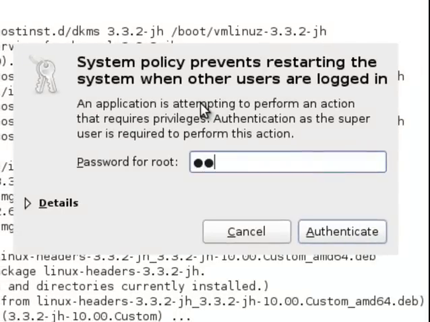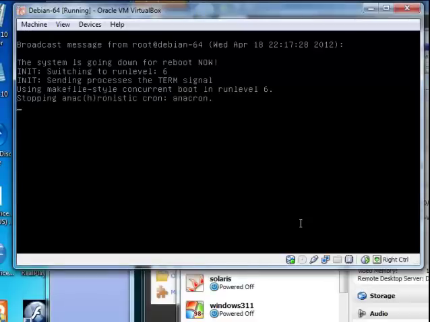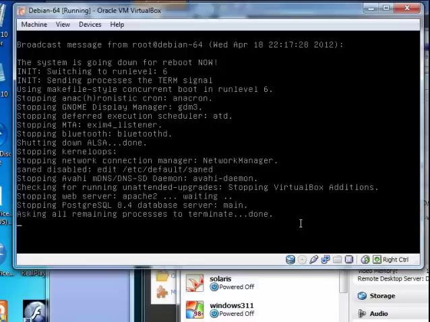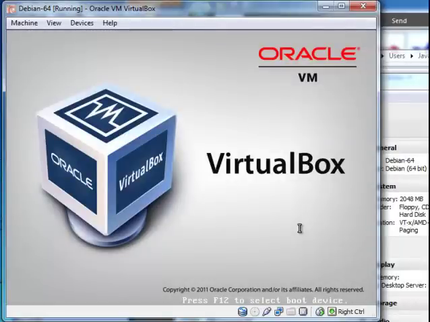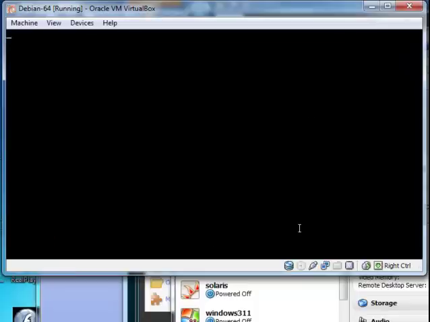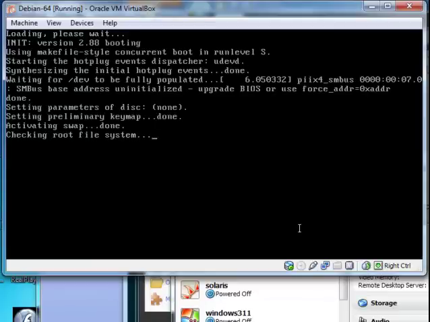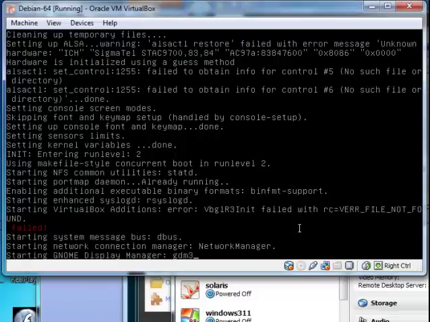Okay, we're getting there. This is the exciting point. I had by this time done it like 3 times beforehand and it never managed to boot. But this time I was pretty sure that everything had worked correctly and it was going to boot. And if you see, the top one has the kernel that I just built, the 3.3.2-JH, just to differentiate it from the other previous kernel.